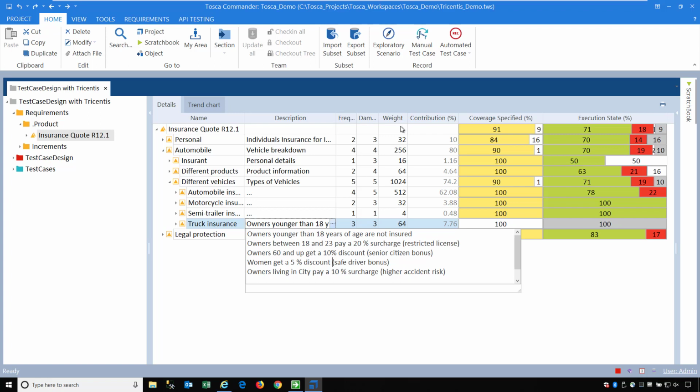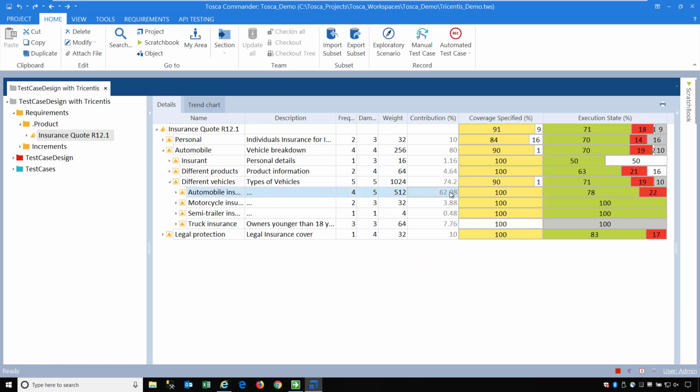I'm not going to go into too much detail here, but the end value is it really tells us where to focus our effort. So you can see here for this particular process or requirement, 62% of this is being contributed to the overall project. So everything else is a lot less valuable when it comes to business risk. This one has a lot of the business value tied in here. So we should focus on creating tests and covering this requirement before we cover the rest.